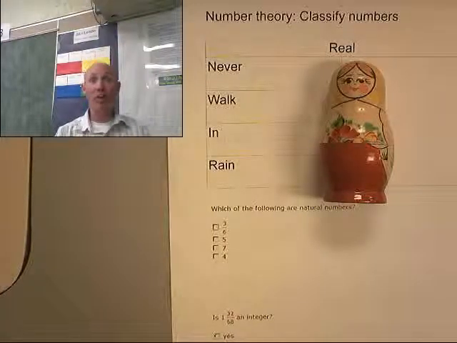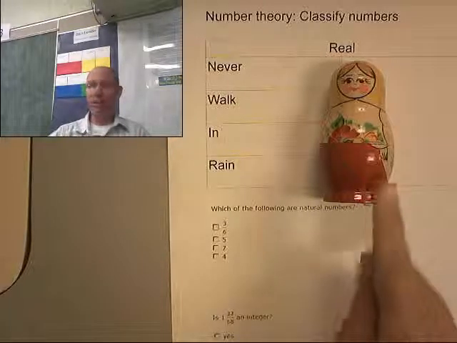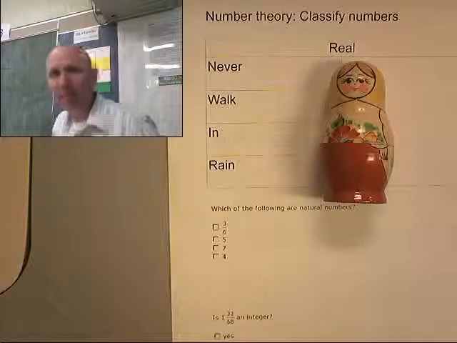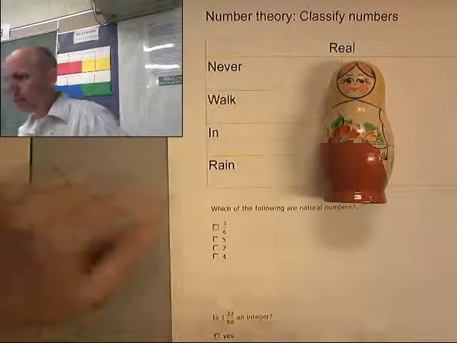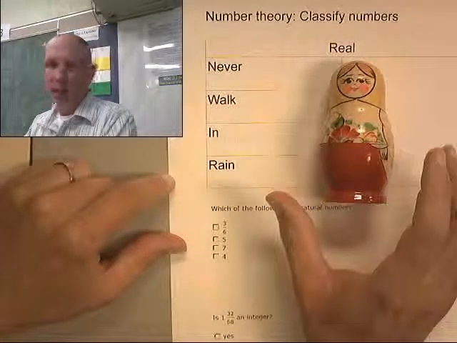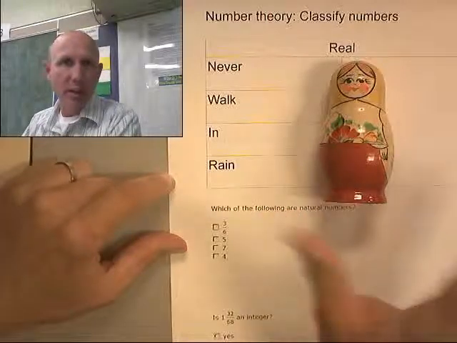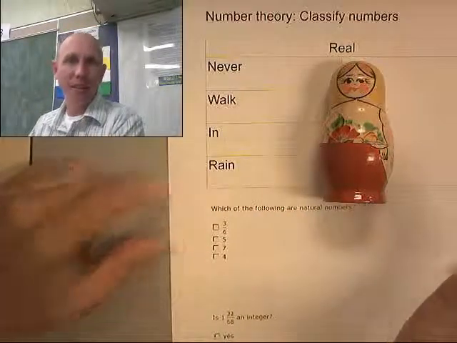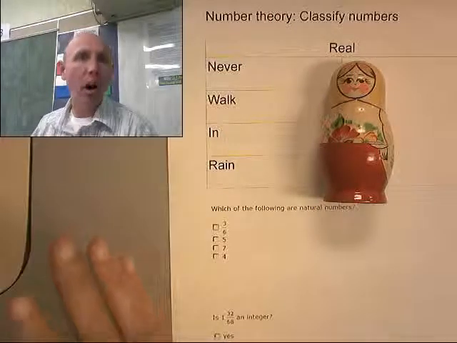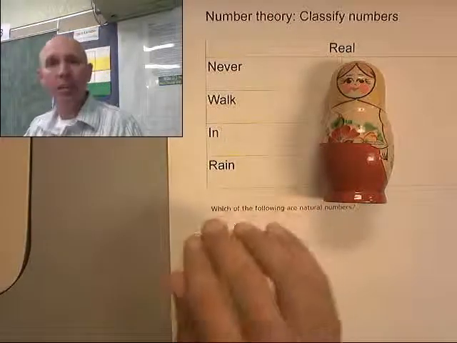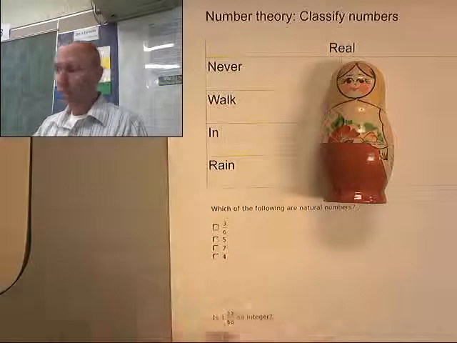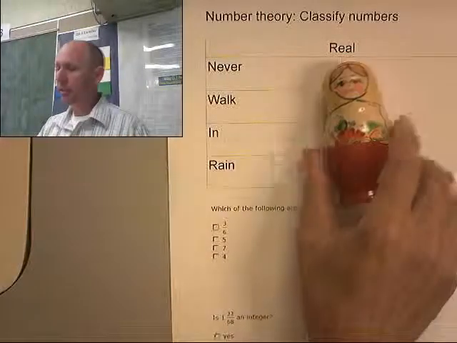Okay, I know you're already very, very excited because there's a crazy little Russian nesting doll right here. So let's get going. Talk about classifying numbers. Just like there are different types of dogs in the world, you've got Chihuahuas and Poodles and Great Danes and Greyhounds, but they're all dogs. Well, there are a whole bunch of different types of numbers out there, but they're all numbers. So I'm going to show you how to classify these different numbers.